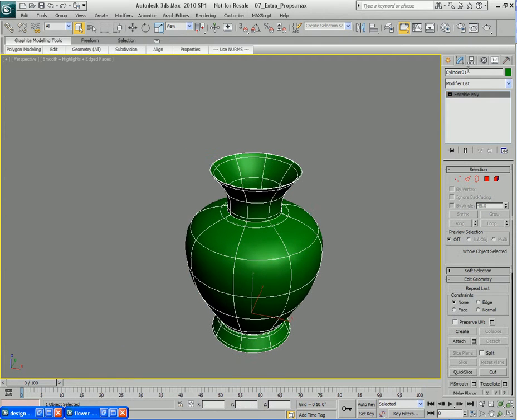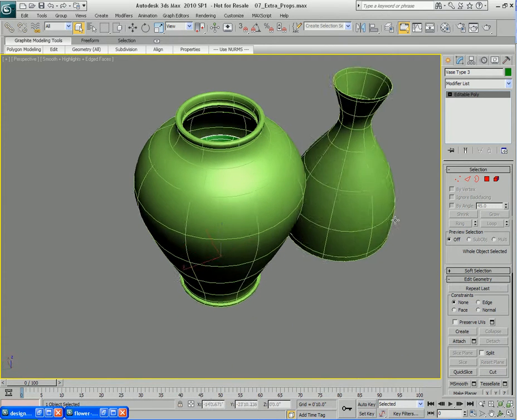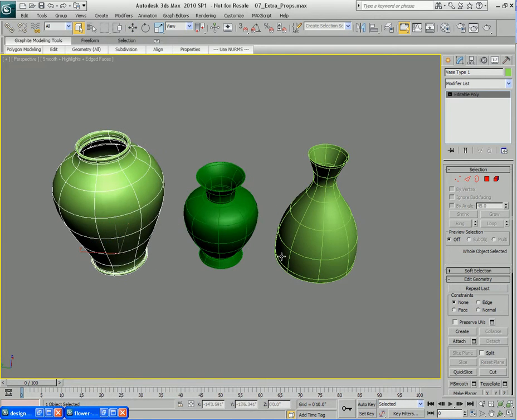Okay, so I'm going to rename this. I'm going to call this vase type 3. Alright, now I'm going to unhide all. Here's all my different vases. Move that over a bit.